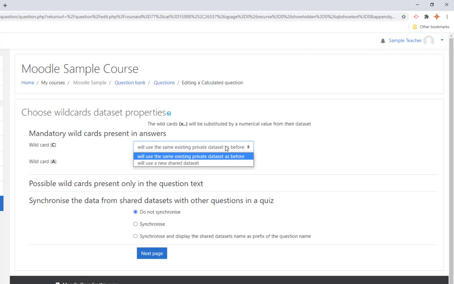You have two options here. And the default option just kind of sounds wrong. It says that Wildcard C will use the same existing private dataset as before. And that is confusing because you might be thinking, I've never set up a private dataset before, so maybe I need to use new shared dataset. So maybe the people who write Moodle could do a little bit better job there, but honestly, it makes sense after you write a few questions.